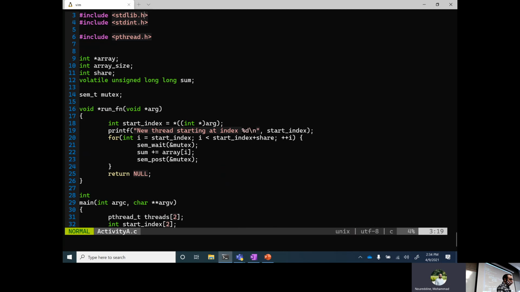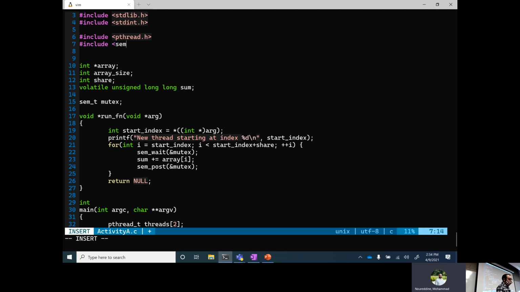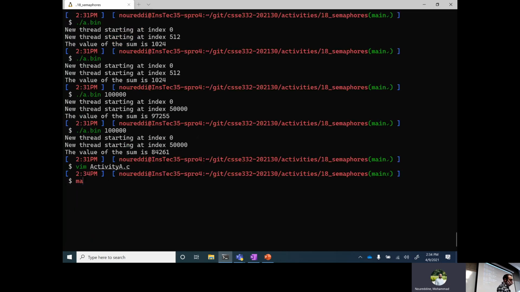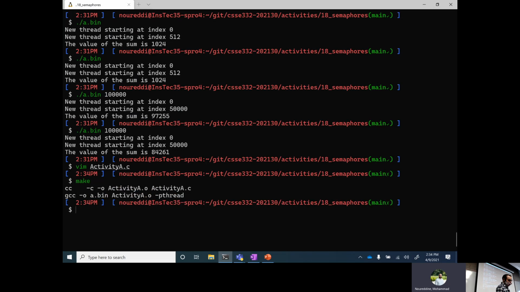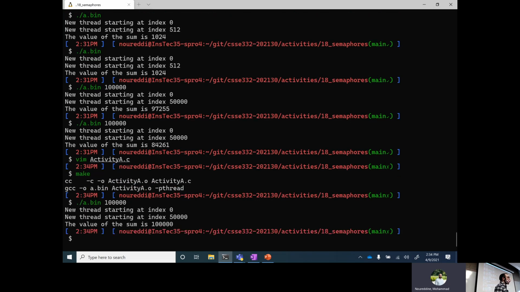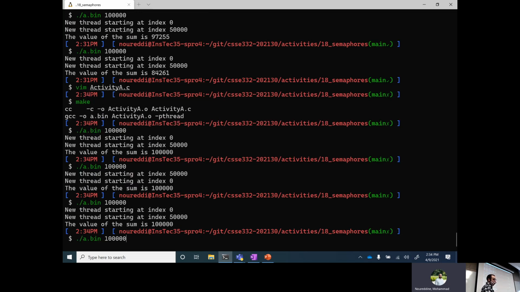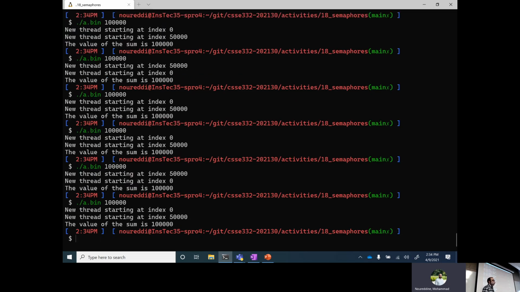Last thing we want to do is just to make sure that we include semaphore.h. Okay? So let's compile again, and then run it with 100,000, and there we go. We don't have that problem anymore. No matter how many times I run this, I always get the correct answer.